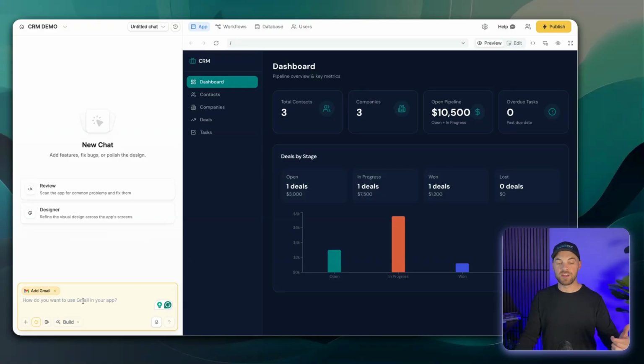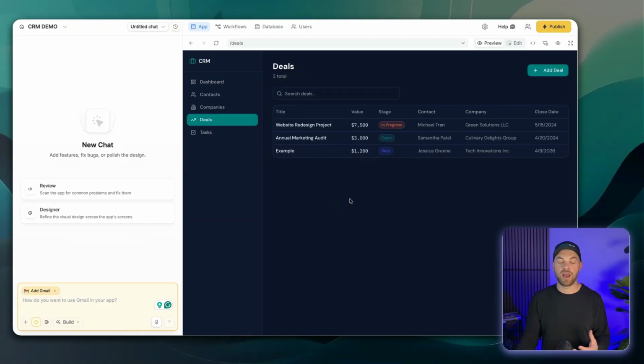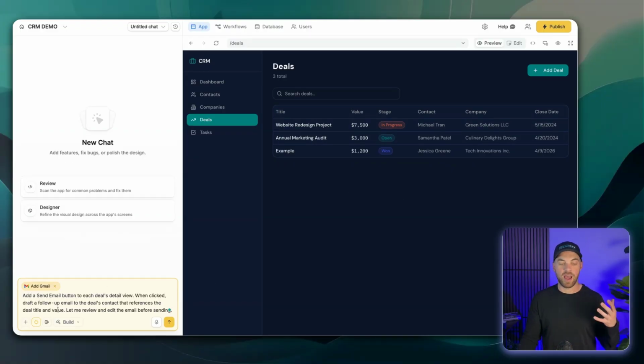Within the chat, you can see there's this little icon right here that says add Gmail. I've already authenticated it. Now I can paste in my prompt. Basically, you can tell it to do whatever you want. But what I'm going to be doing here is within the deals table, I want to add functionality so that I can email these contacts directly. I'm just going to paste it in: add a send email button to each detail view. When clicked, draft a follow-up email to the contact that references the deal title and value. Let me review and edit the email before sending. Let's go ahead and submit this prompt, and I'll come back to you in a minute.